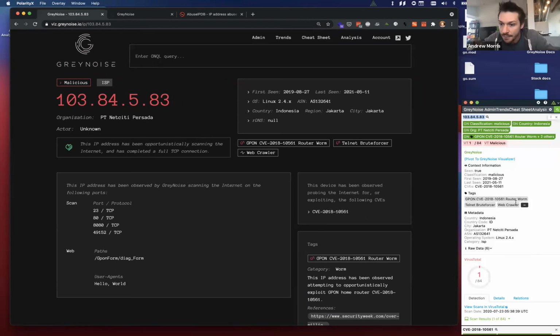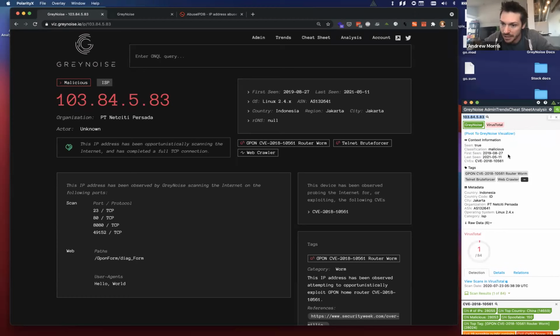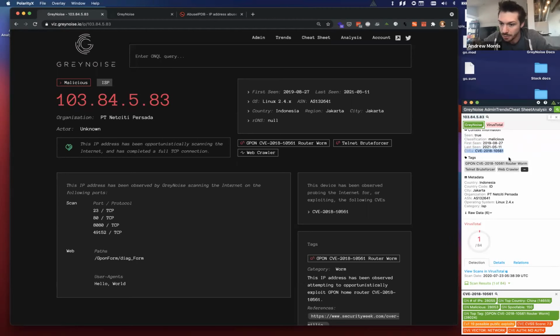So we can see that. I can drill into this and see even more information about it. When we saw this IP address start scanning and crawling the internet, when we saw it most recently, any CVEs that it's attempting to exploit, et cetera.